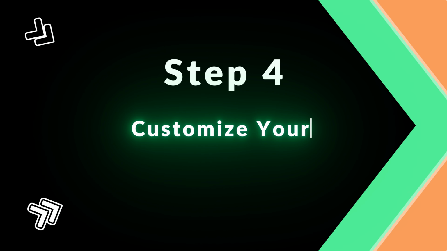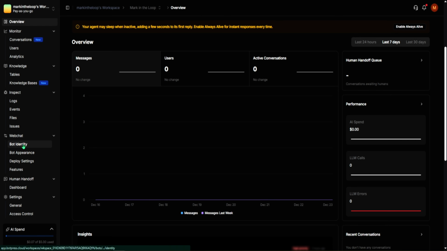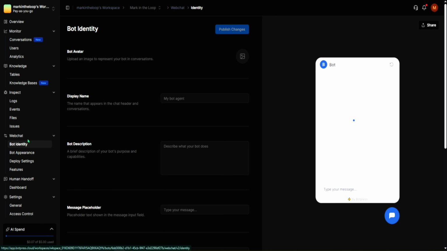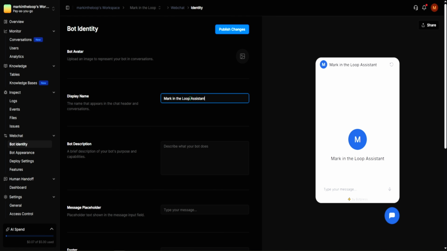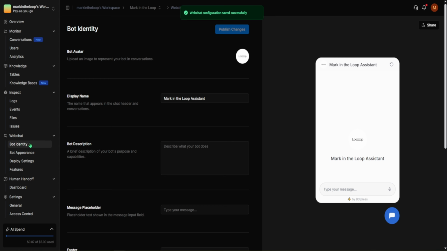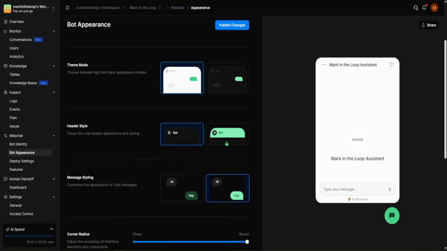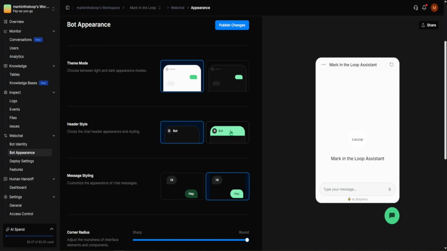Step 4, customize your bot's appearance. Now let's make it look good. Go back to your dashboard, click on web chat in the left menu. This is where you can customize everything. Under bot identity, you can change your bot's name and avatar. I'm naming mine Mark in the Loop Assistant, uploading a custom icon that matches my brand. Under appearance, you can change the color to match the website. I'm setting my primary color to match my site's theme. You can also customize the welcome message, the placeholder text, whatever fits your brand.